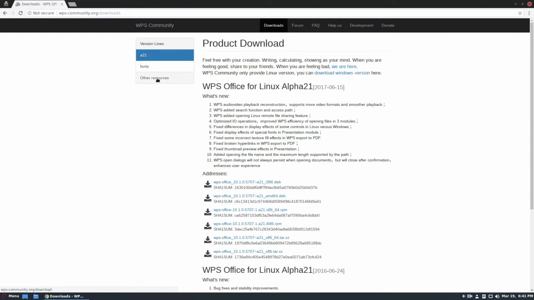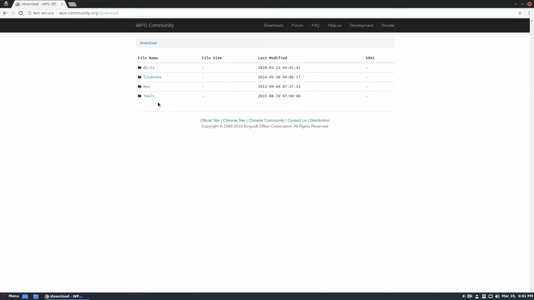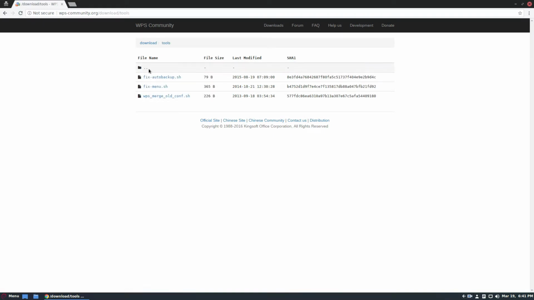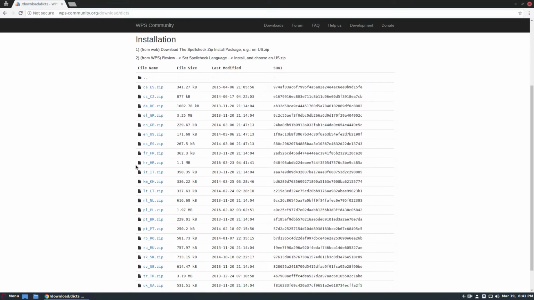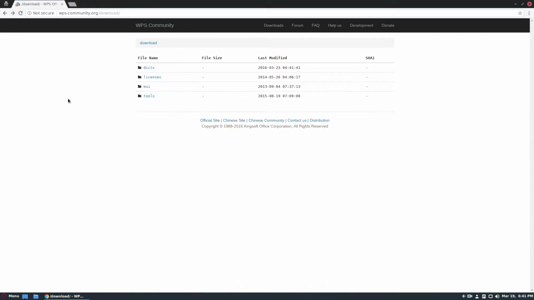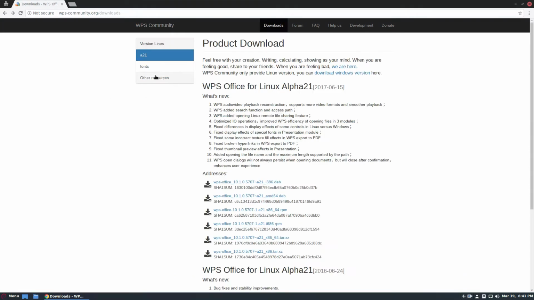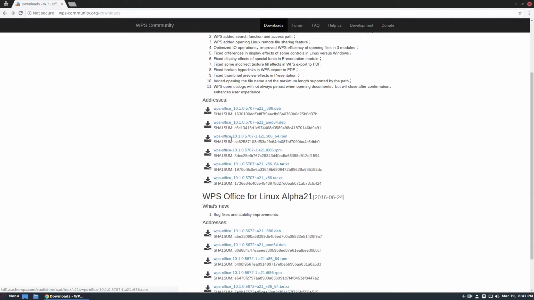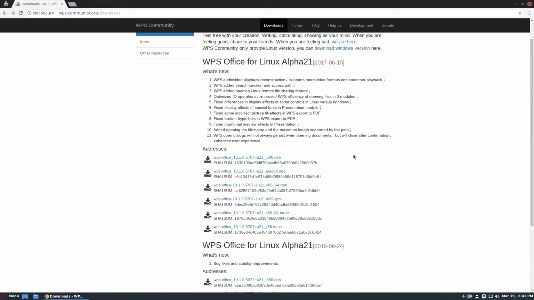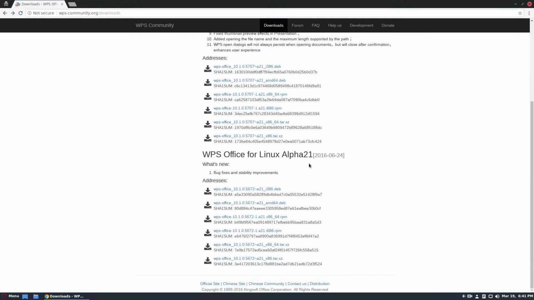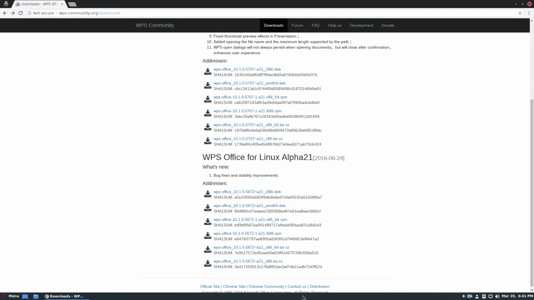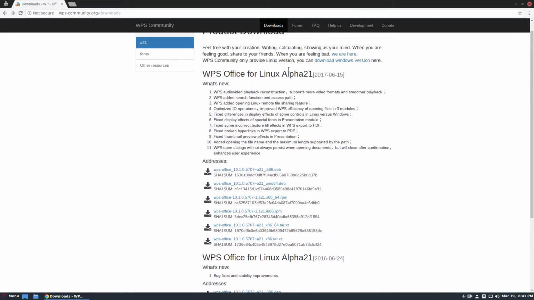There's a bunch of different files here. In their community area, they have a bunch of different distributions for languages, and you don't need to worry about any of that. What we need to worry about is the little version numbers here. There's Alpha 21, a release from 2017, and another release for 2016. The version that we need is Alpha 21.